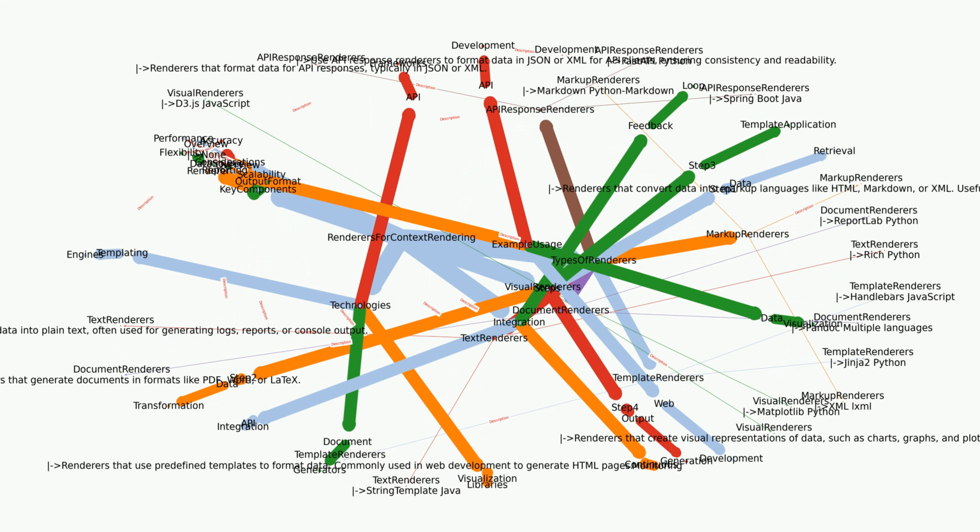Document renderers. Description. Renderers that generate documents in formats like PDF, Word, or LaTeX. Examples. ReportLab, Python. Pandoc, multiple languages.